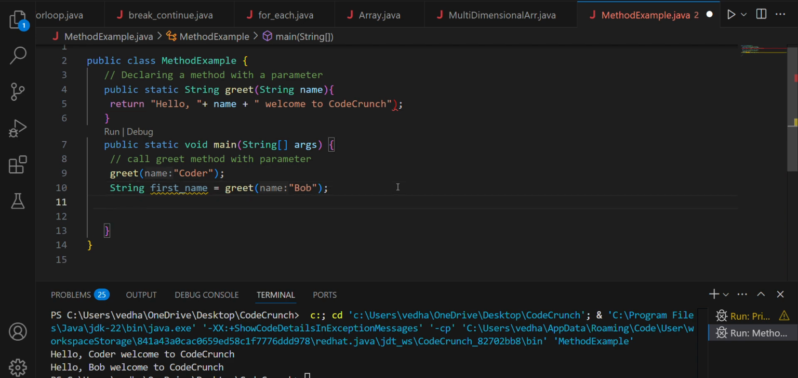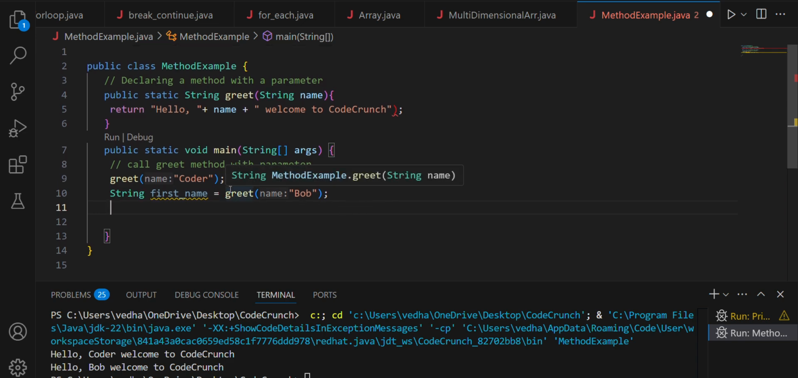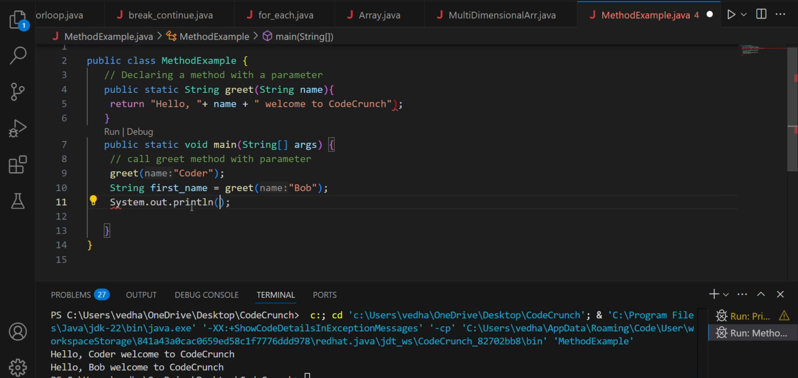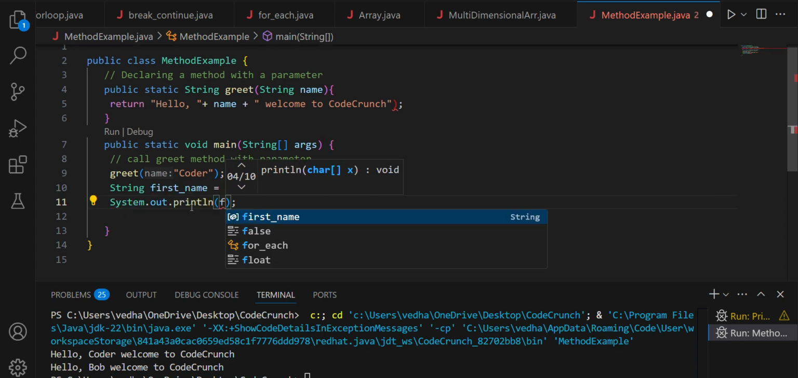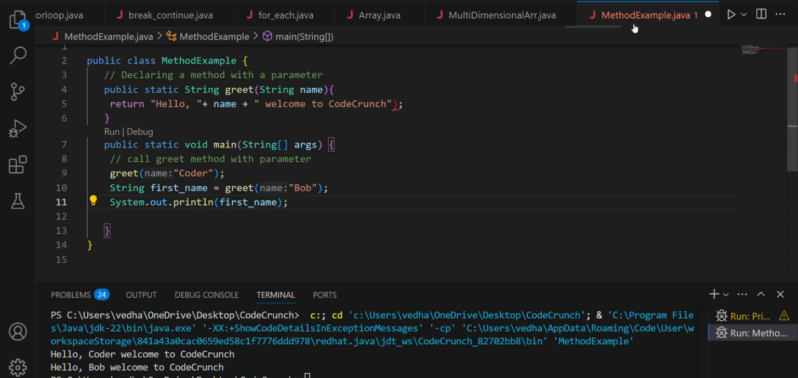See, I gave the method here. Instead of printing, it returned the greeting message, which we can store in a variable and print out in the main method. I'm giving the method as a value to a variable and I'm printing this variable.